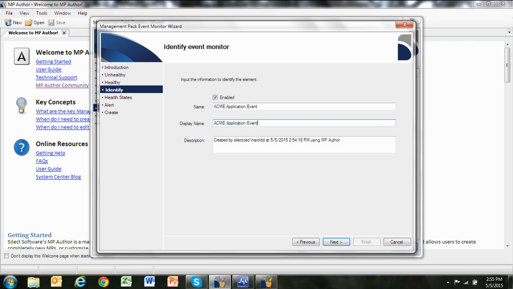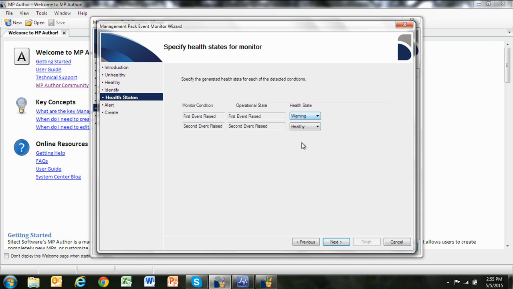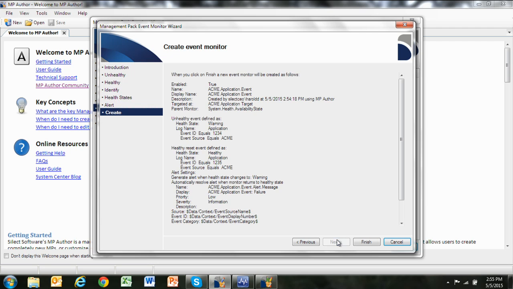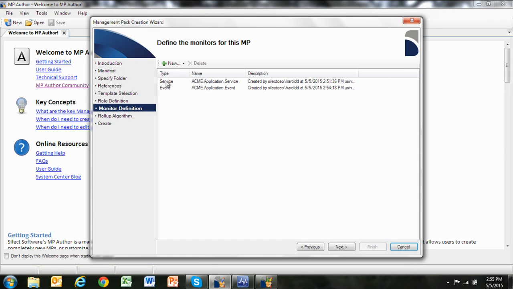Call this event. And so when the event gets raised, it goes into a warning state. When the second event gets raised, it's going to go back into a healthy state. I can optionally generate an alert based on this particular monitor. Again, I have the ability to change some of the alert parameters. And let's go ahead and finish.